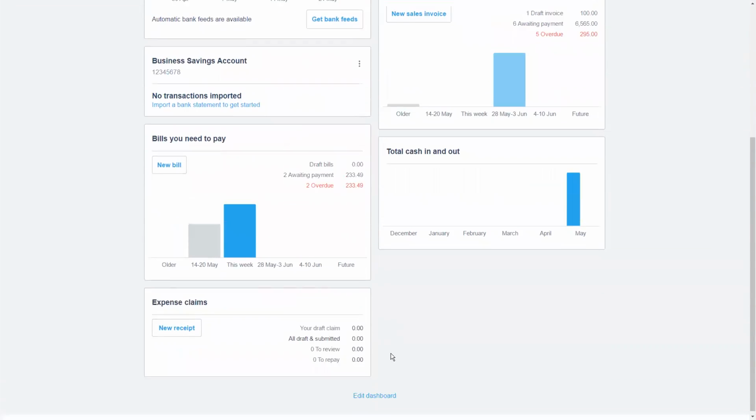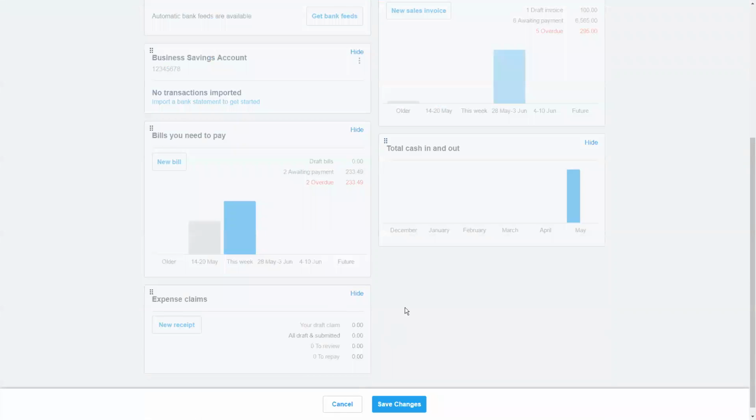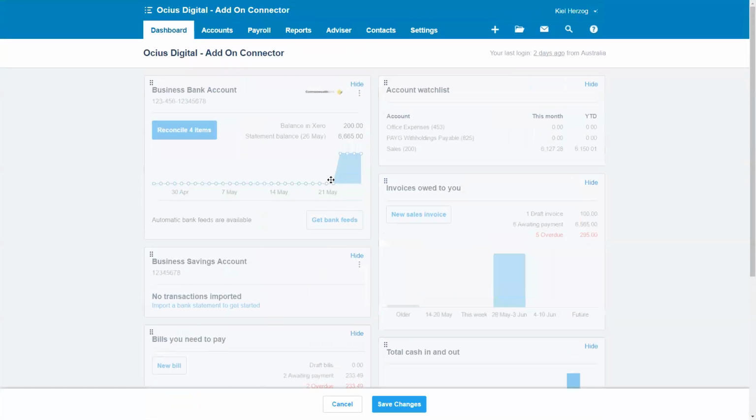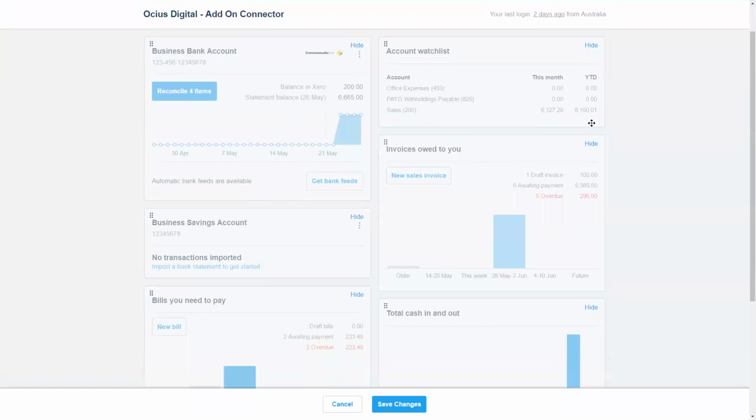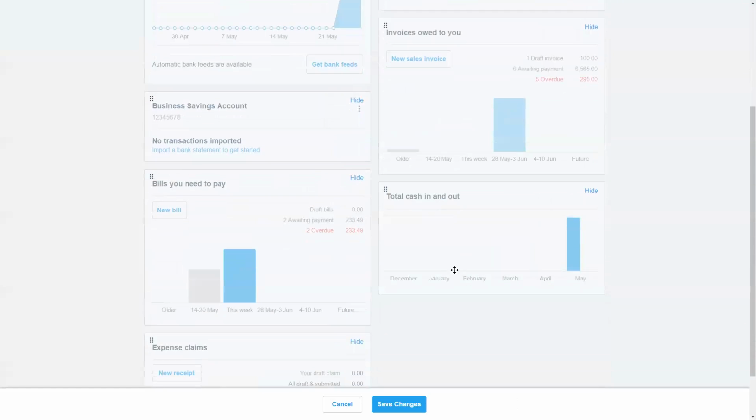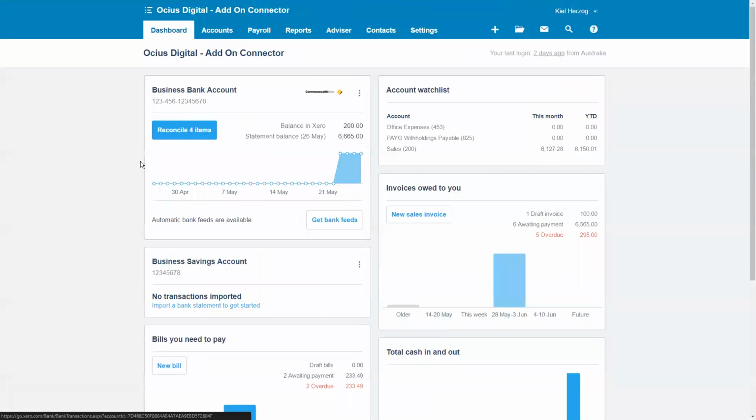Now, this can be customized to a degree. You can obviously just move these around at your will, and you can also choose to hide or show particular cards as well. Now, I will go through each of these sections up the top here separately.